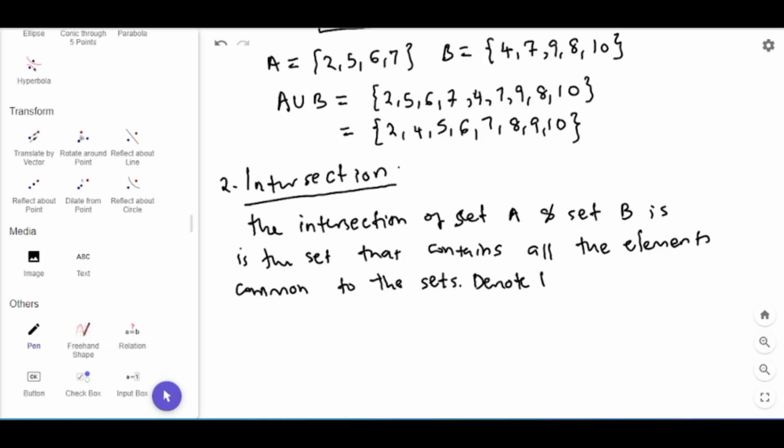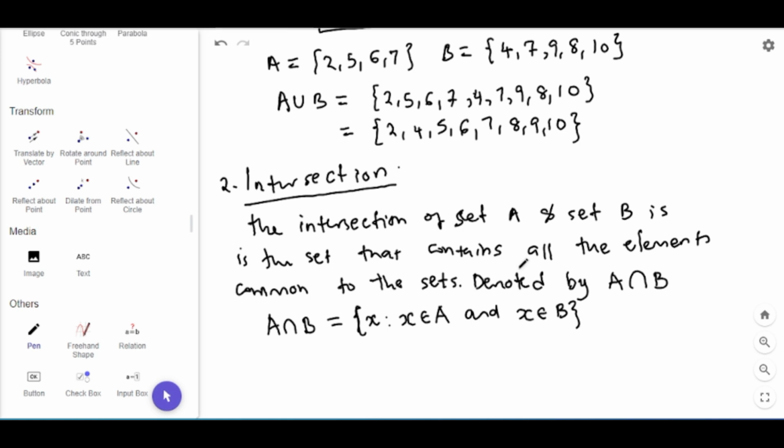And now we are going to denote intersection by A intersection B. And if you're going to define A intersection B, it's a set, you're using curly brackets, X such that X is in A and X is in B, meaning X must be in both A and B.